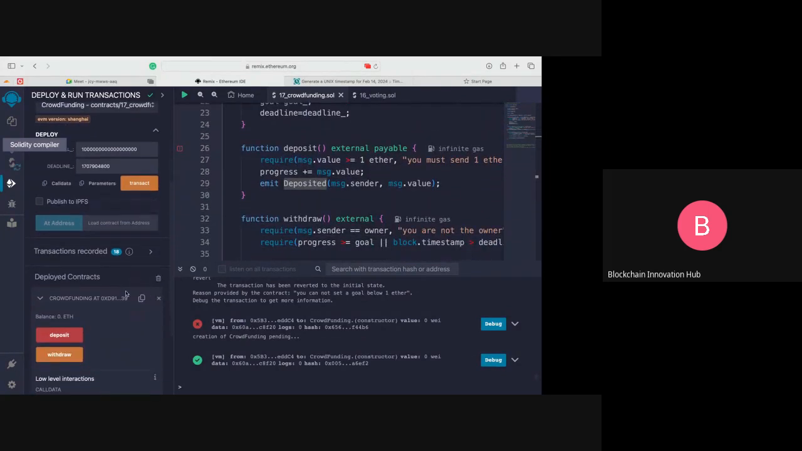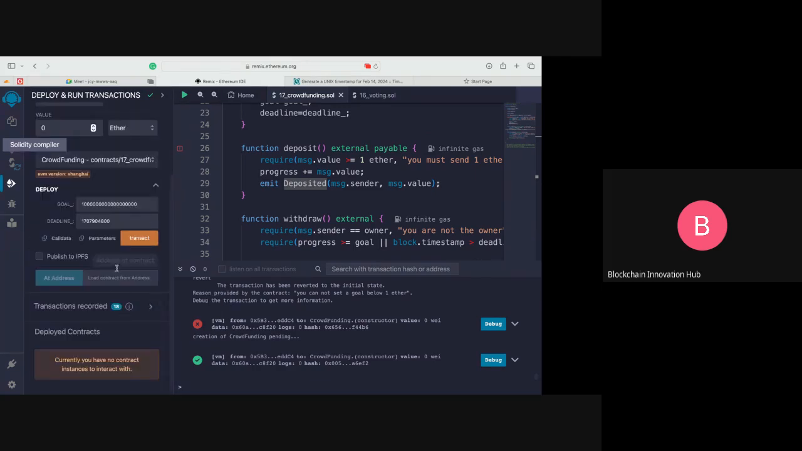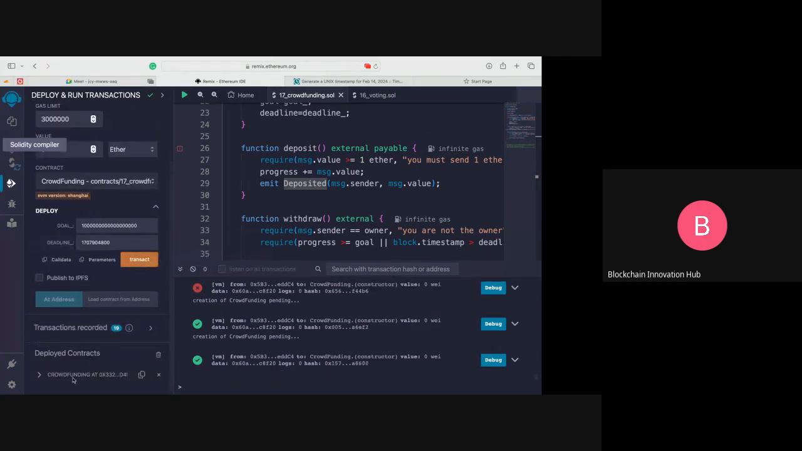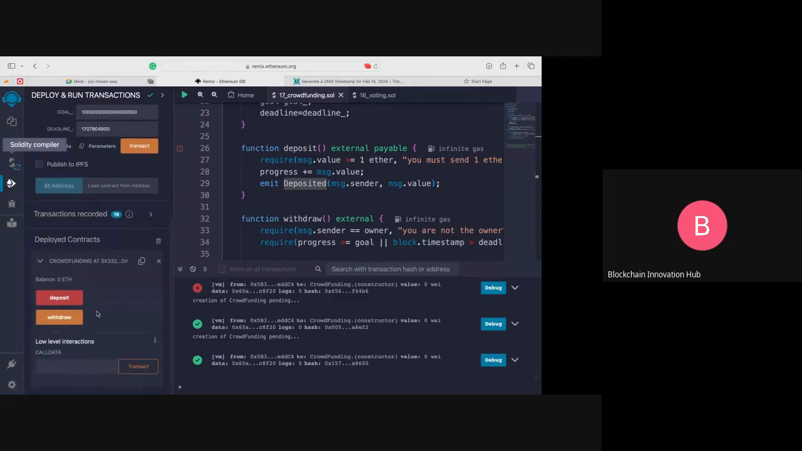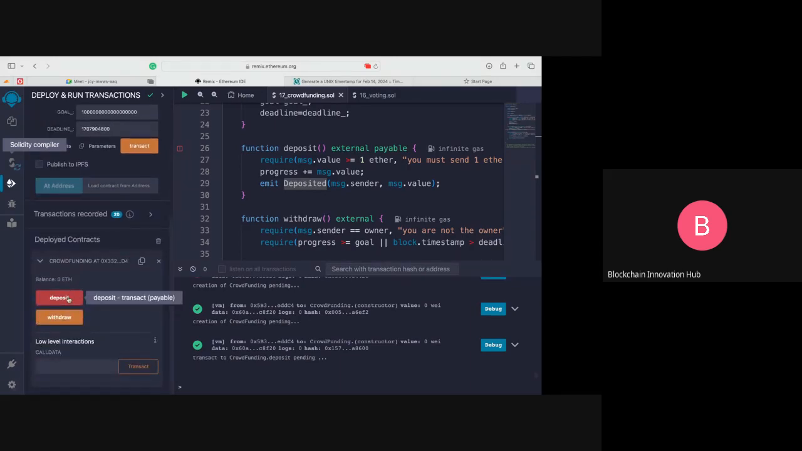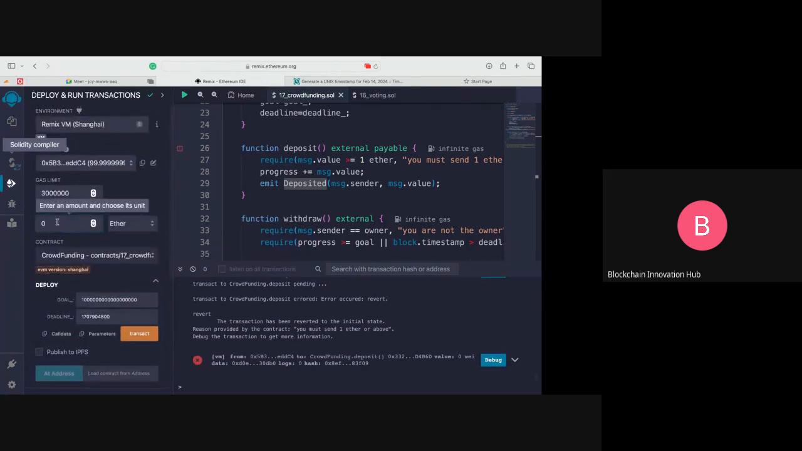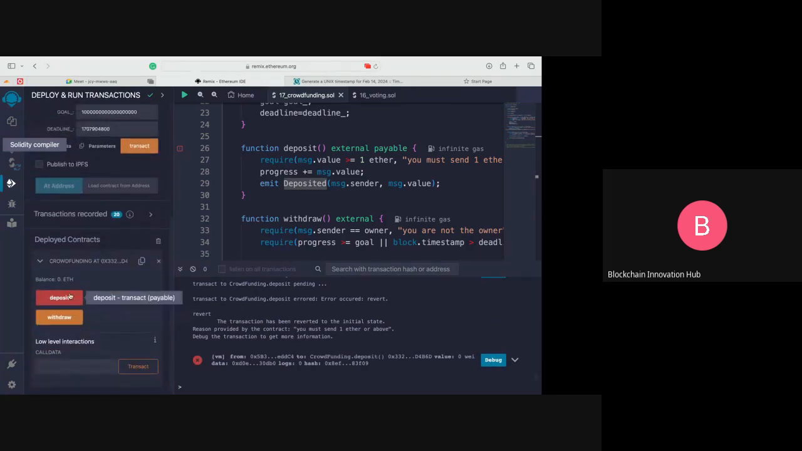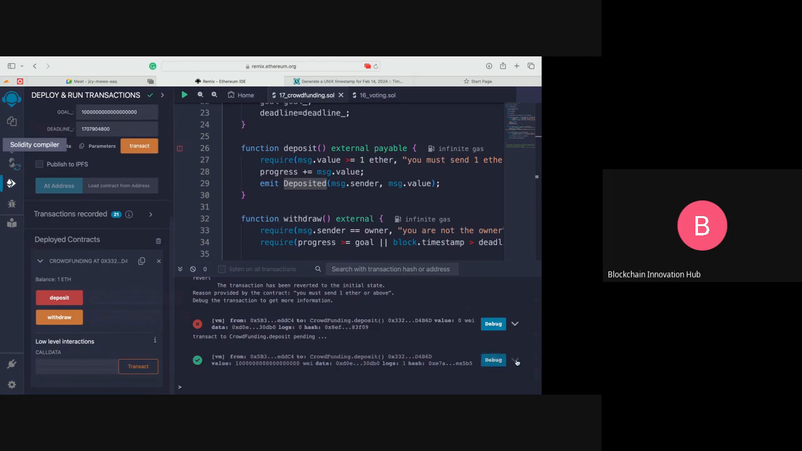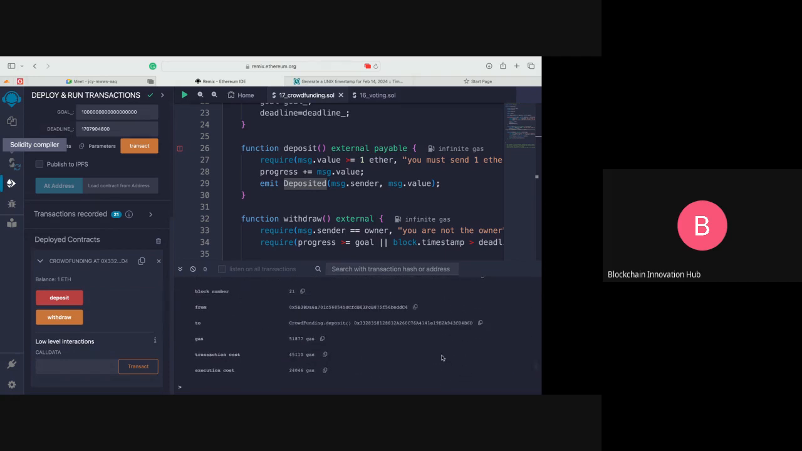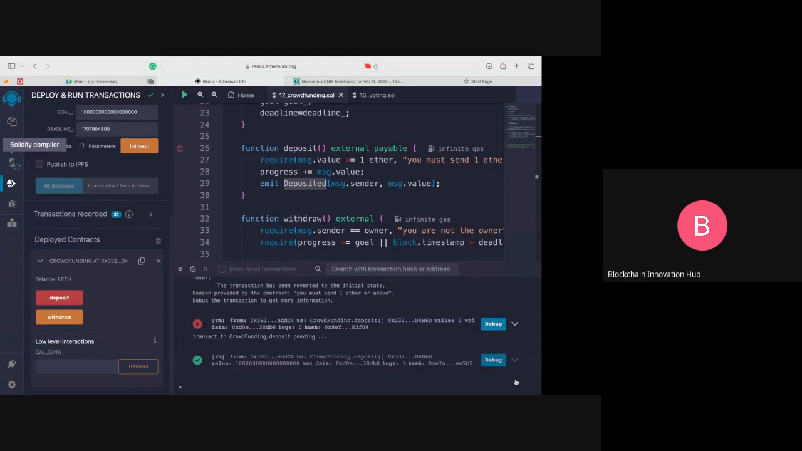So now we have the contract ready. Let me close the former contract. Let's try to deploy again. Now I have the contract ready, right? So let's try to deposit. It's failing because we didn't send 1 ether. So let me go and send 1 ether. Once I send 1 ether deposit, you can see that it's working, and we have a lot of parameters, a lot of information on our console.